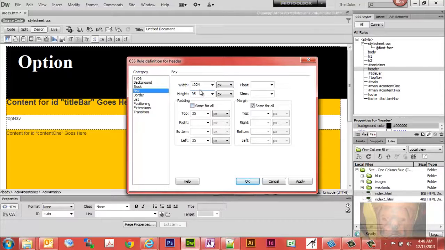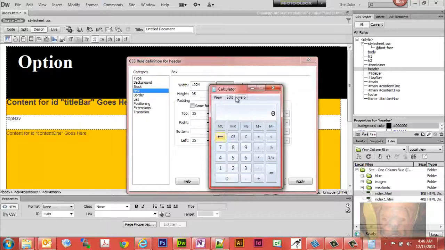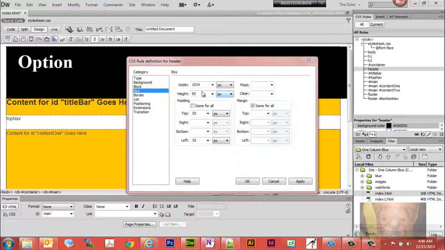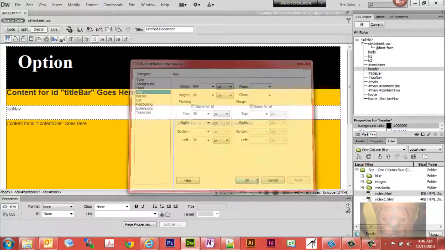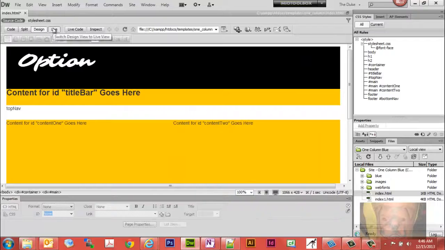Okay. And for the width, I can't add in my mind worth of crap. So let's minus 35. Be 989. Width would be 989. So that should bring it all back right where it was, and it did. And this is what it's actually going to look like.